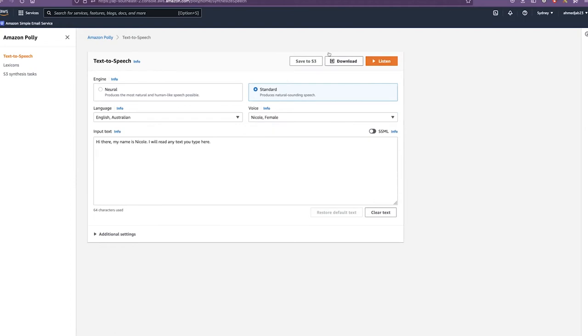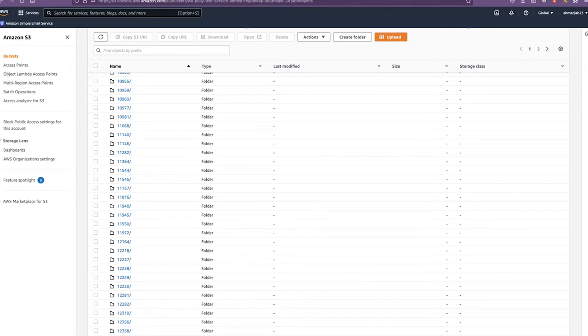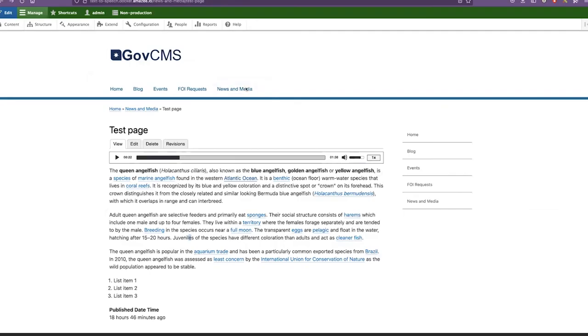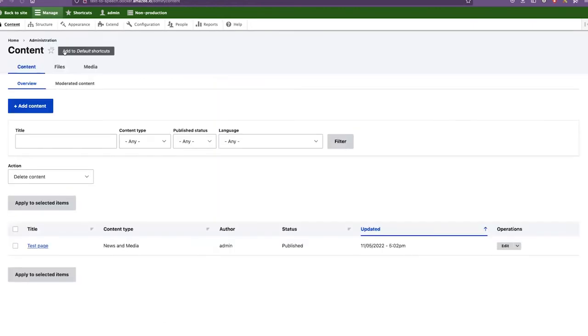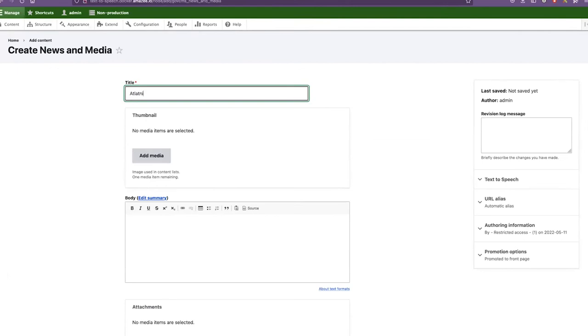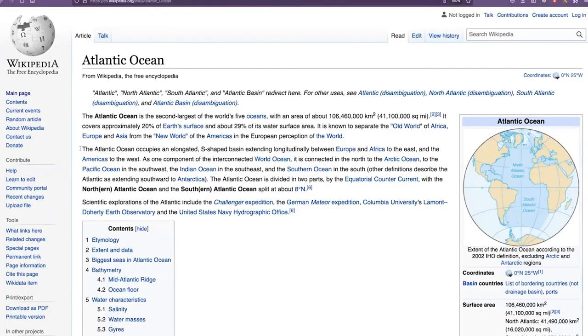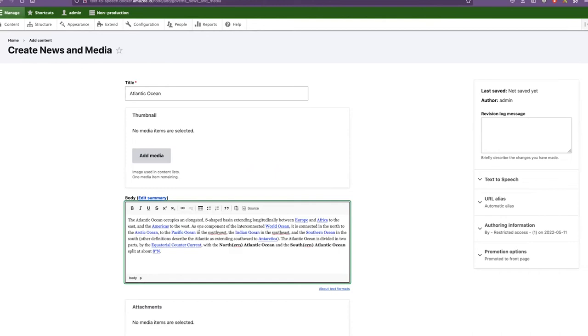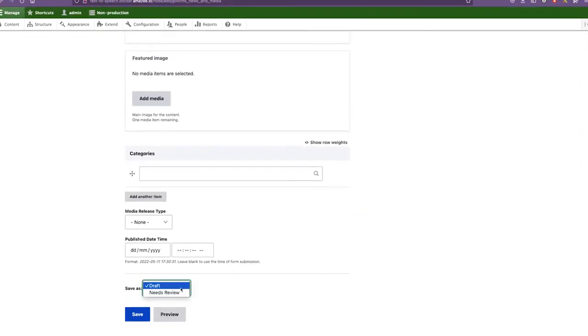Yeah, so that's the difference. And here is the S3 bucket where we store the MP3 files. So I'll show you how it looks in the front end. Basically you add a content, and let's say I'll add a test content about Atlantic Ocean. Let's just copy some text from here. And that's it. We just publish it.